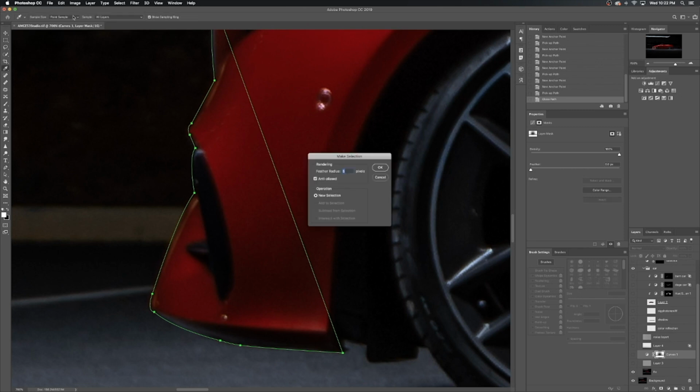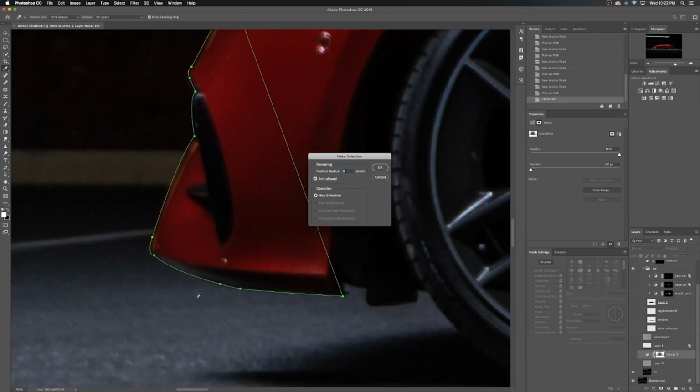You go over here, make your selection, you hit selection. Your feather radius, you want at zero. You don't want to feather it because you don't want to include the background and you don't want to exclude any of your car. So feather your radius at zero. You'll hit OK when you're done.